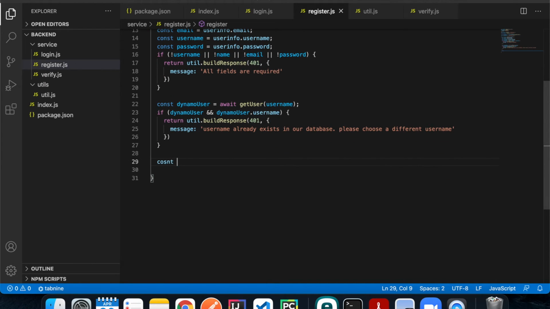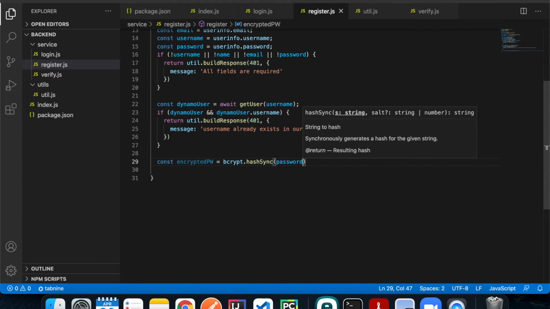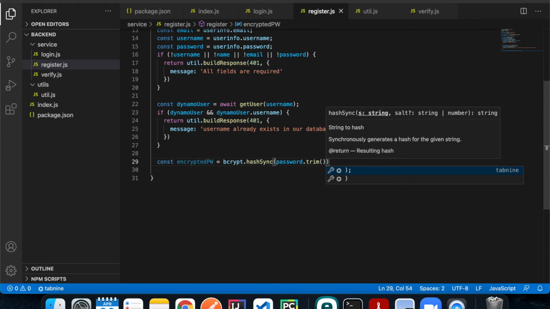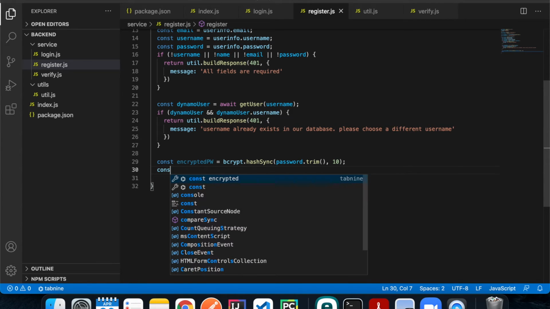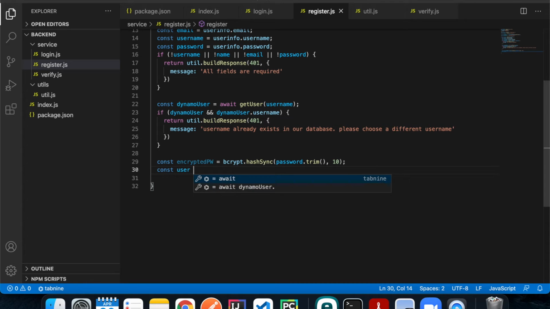I'll do const encryptedPassword is equal to bcrypt.hashSync. We're going to encrypt the password, but before we do that, we're going to trim it first, just in case we have some white space. And then 10 rounds, and then we can define our user to save to our database for later use.